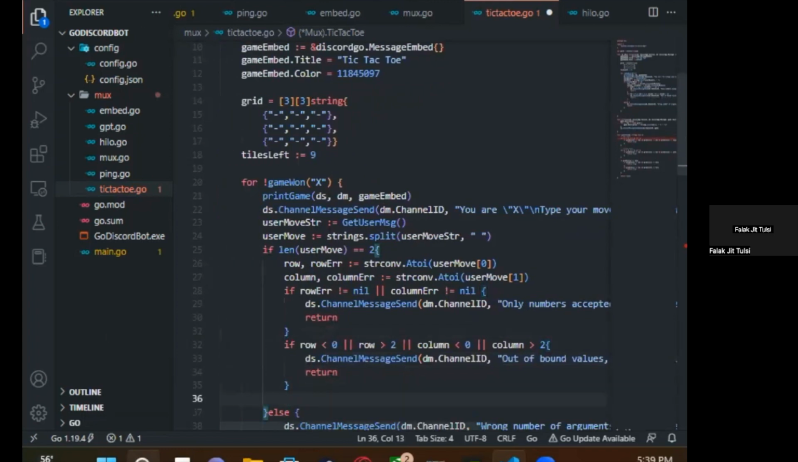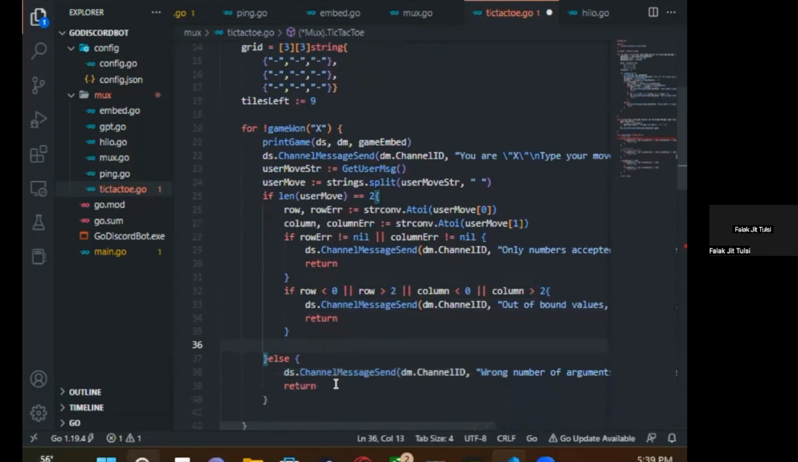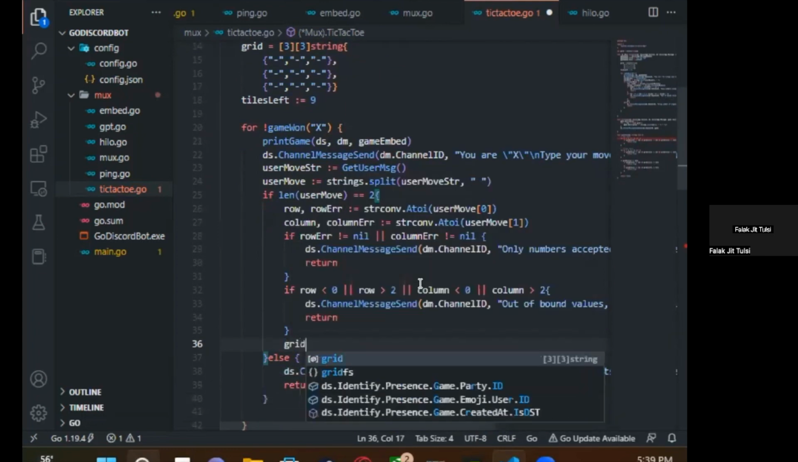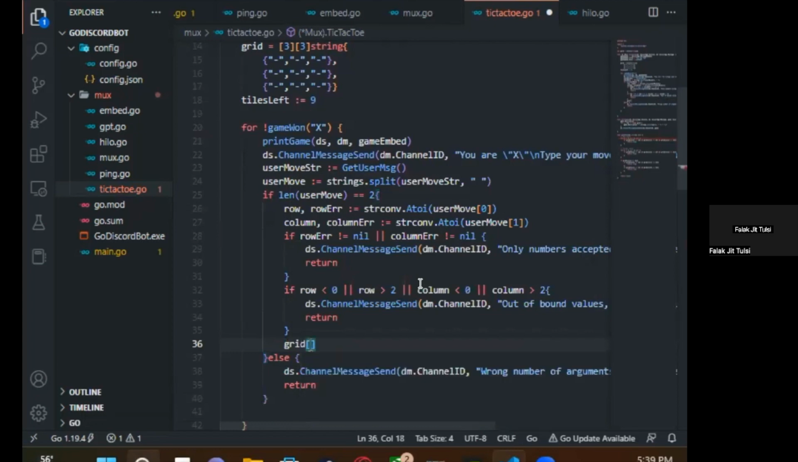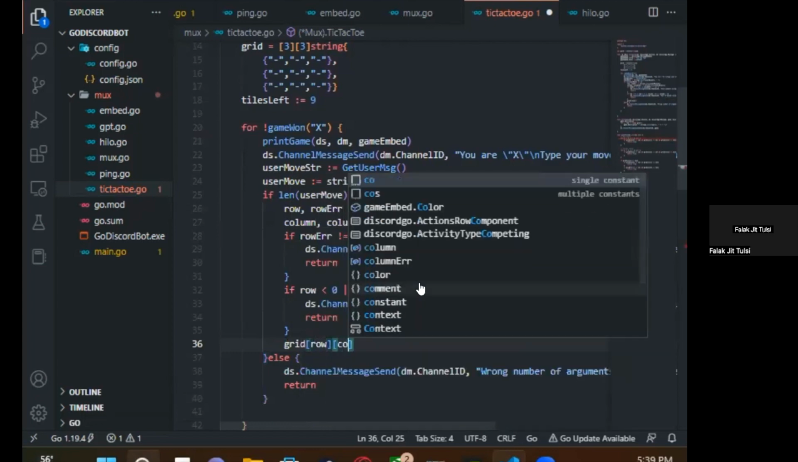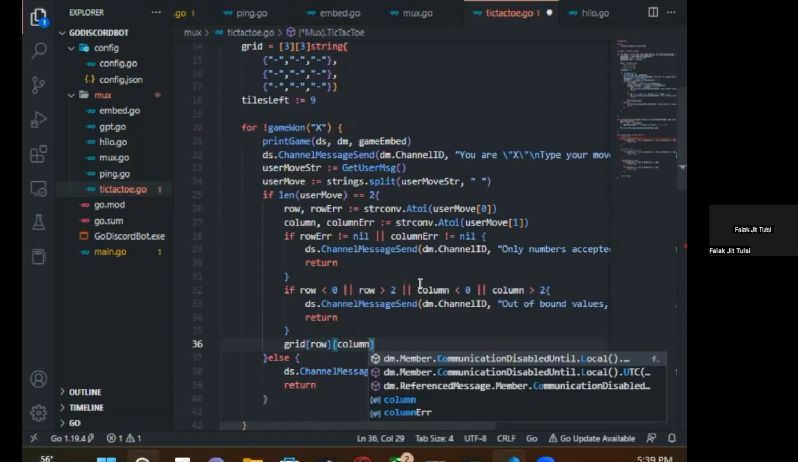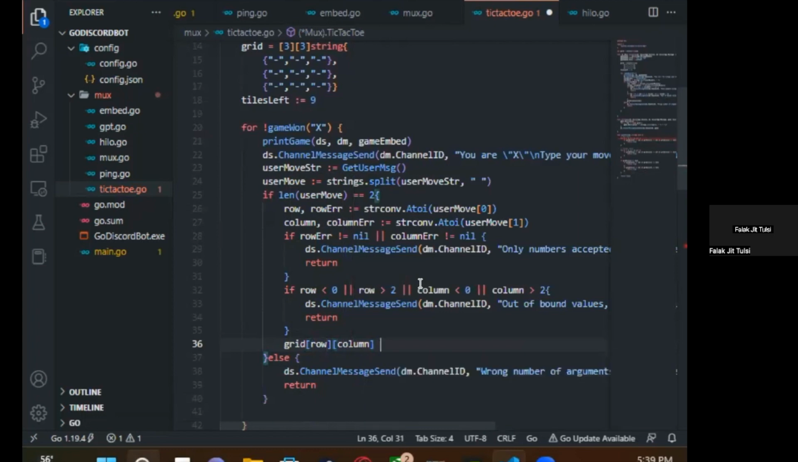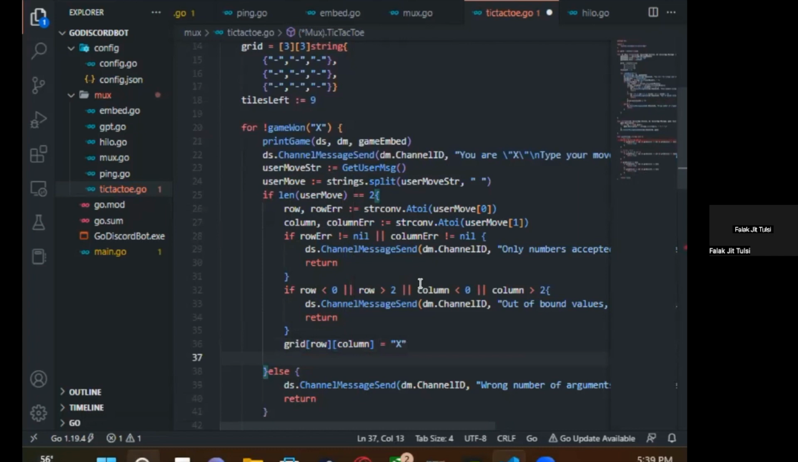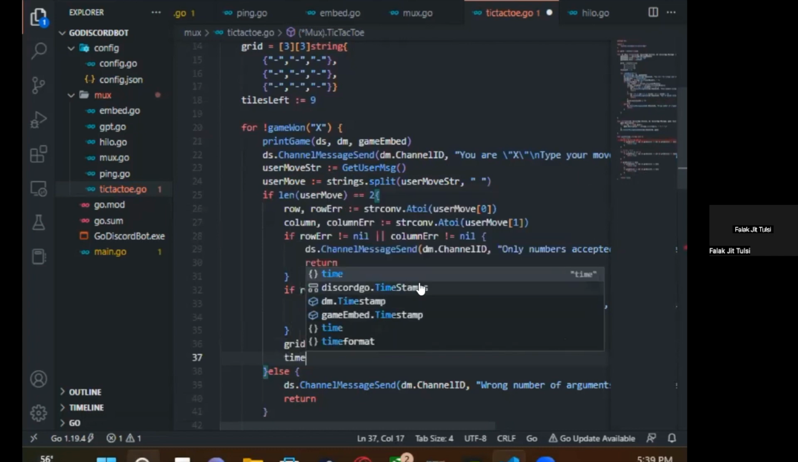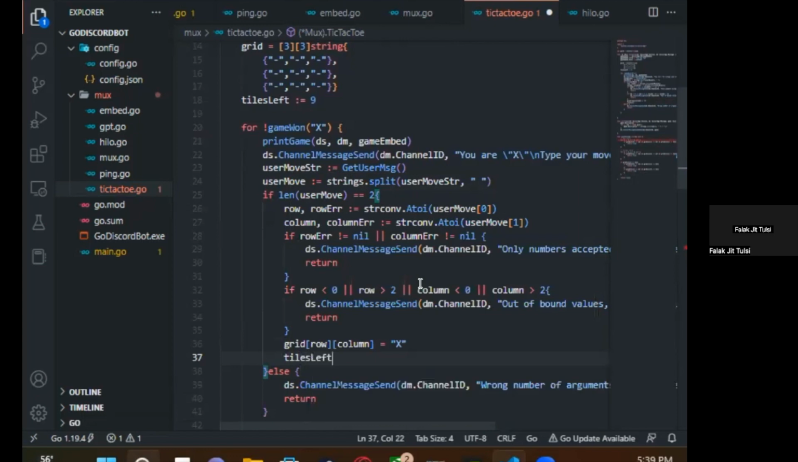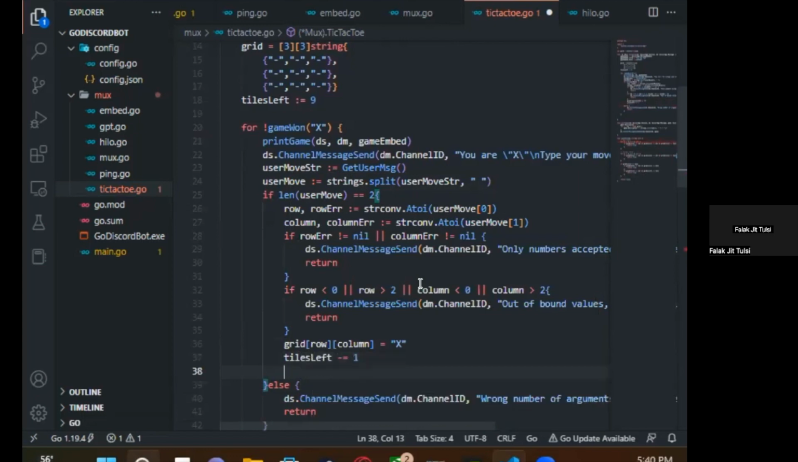So that was the last error check, and if all of those passed, then they gave us valid values. So we'll go ahead and update the grid to reflect that. We'll say row, column. So this is how you index the array. And to update it, we'll just set it to X. And there's one more thing we have to do. We also have to update the number of tiles left, right? Because we just used 1, so we'll subtract 1. And that's it for the user part.